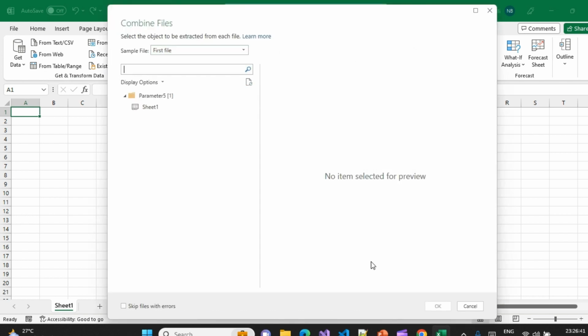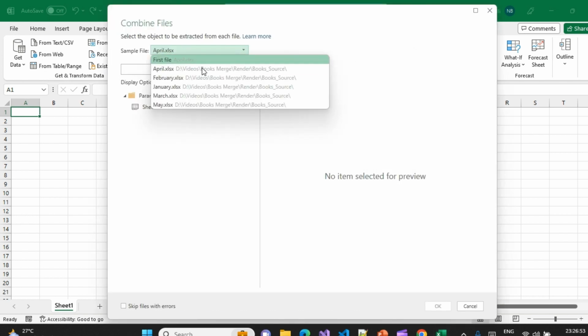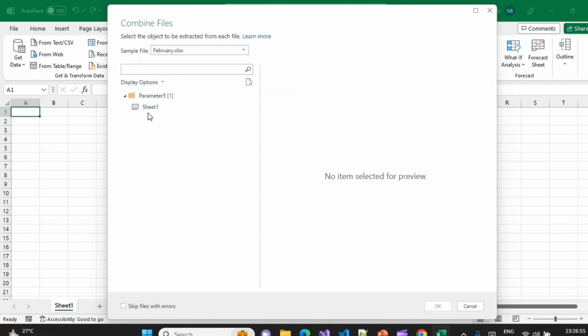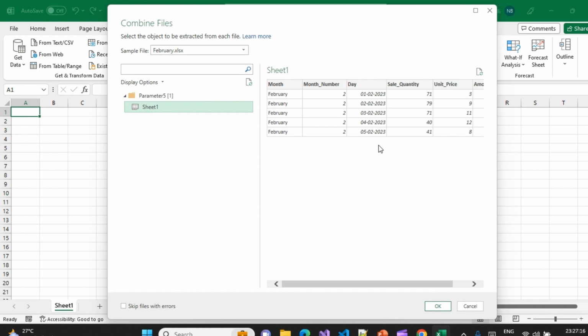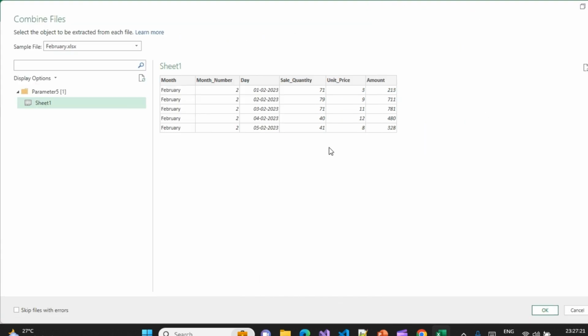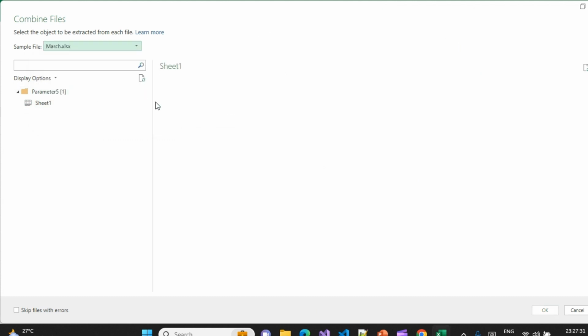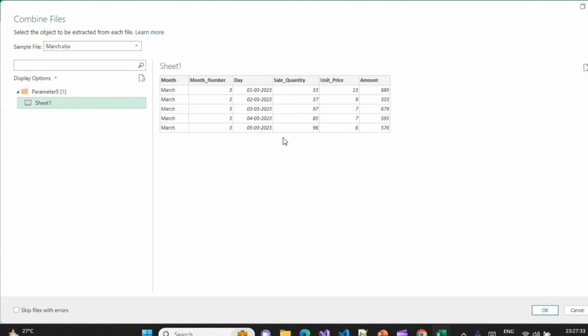Okay, we came into the preview panel. Here you can see any file's preview. Choose any file and choose the sheet name, and we can see the preview. And we can see other workbooks' previews also, right? Like that. Okay, now I'm going to press OK.